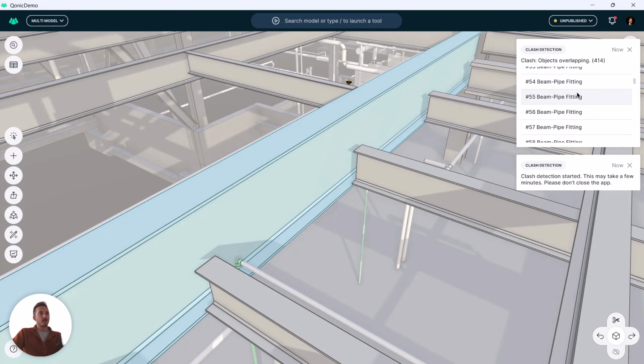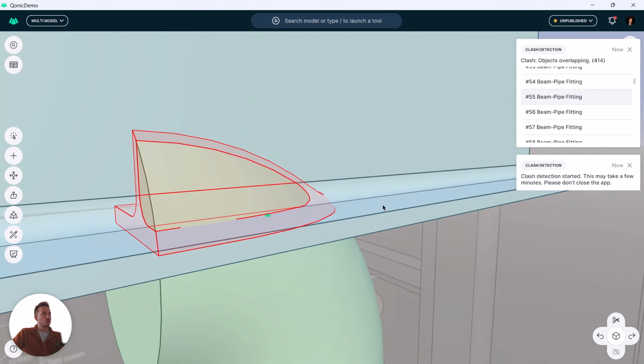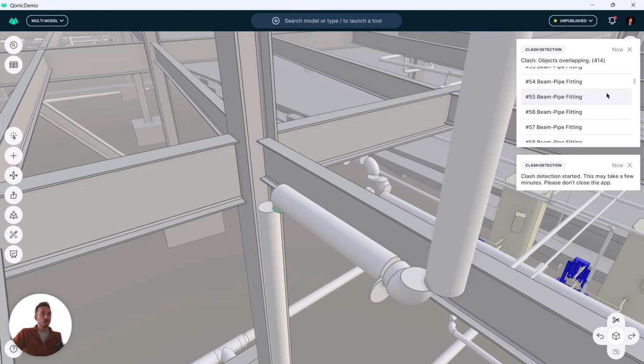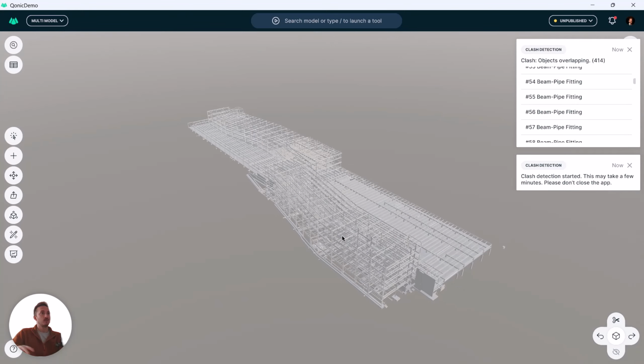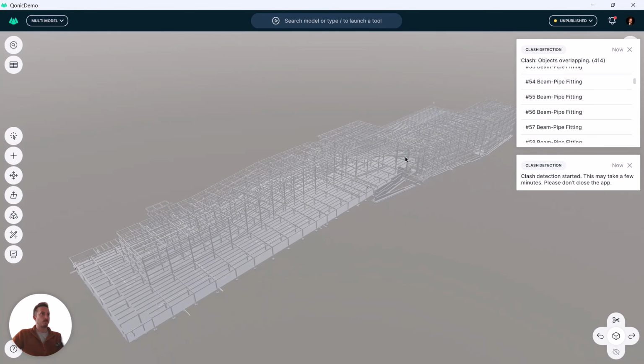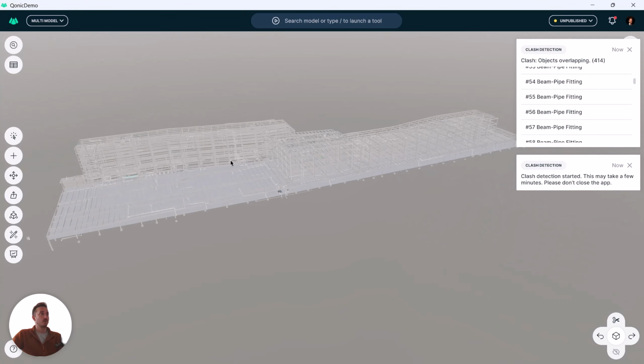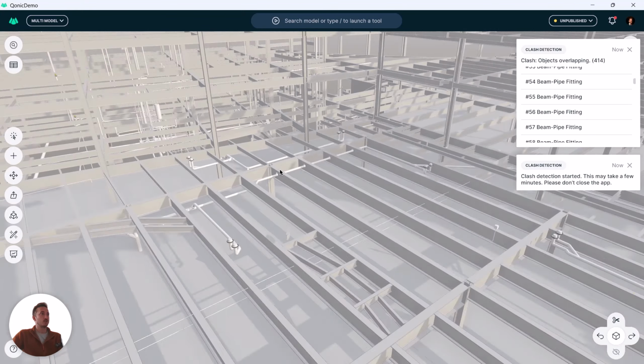Basically, every single clash is shown and visualized. So in the next version, we'll also be able to raise these clashes to issues, which can then be assigned to other people in the project. So basically allowing you to manage these clashes and assign them to the people who are relevant for this particular problem.